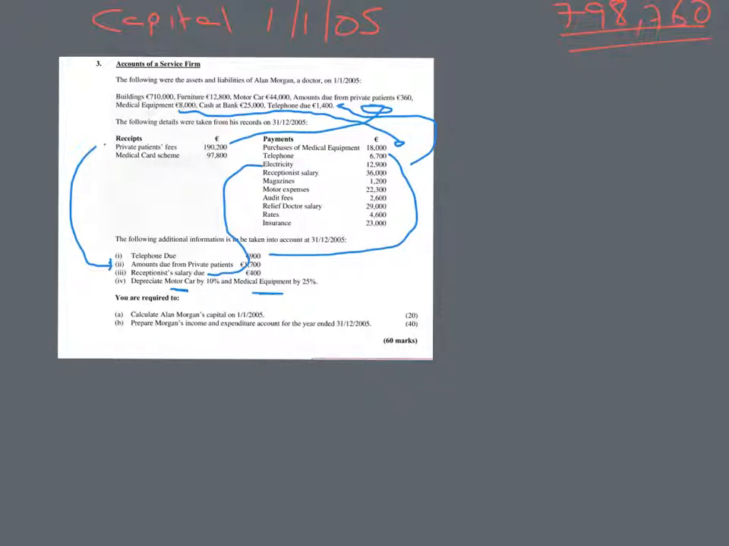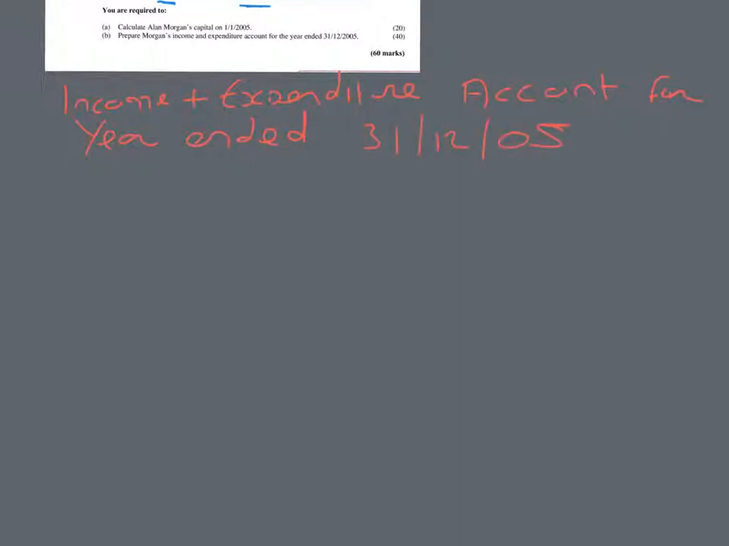So we just need to complete the actual income and expenditure account now. So again, we just need to start with the heading. So it's going to be income and expenditure account for the year ended 31st of the 12th 05. And what we're going to start with is the income.